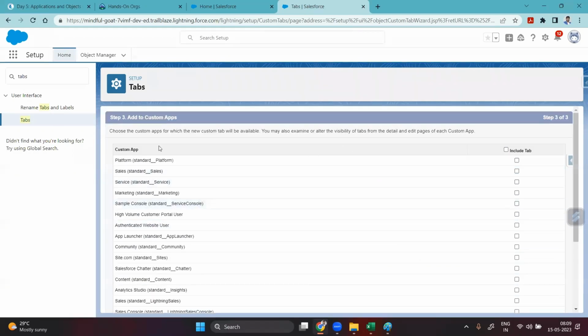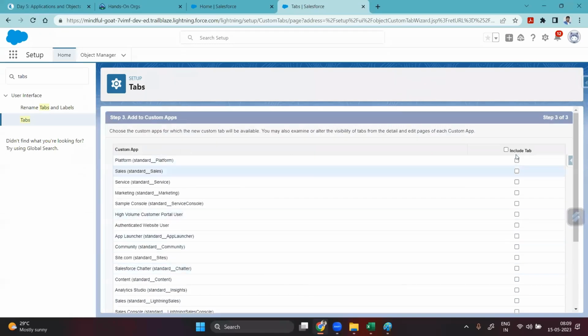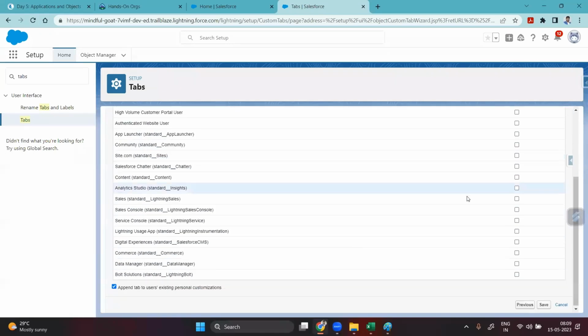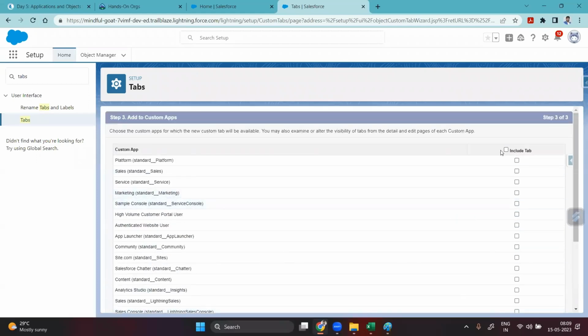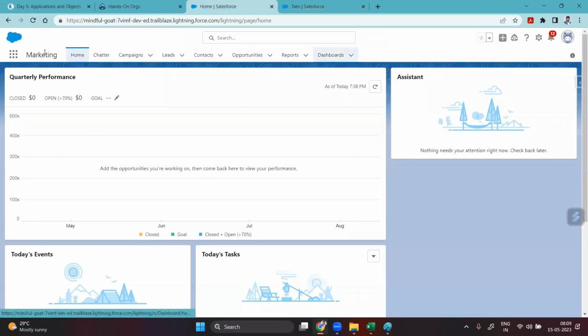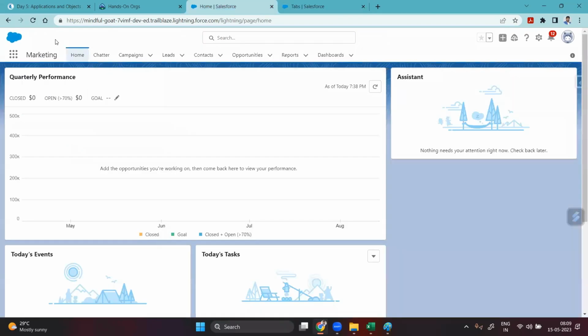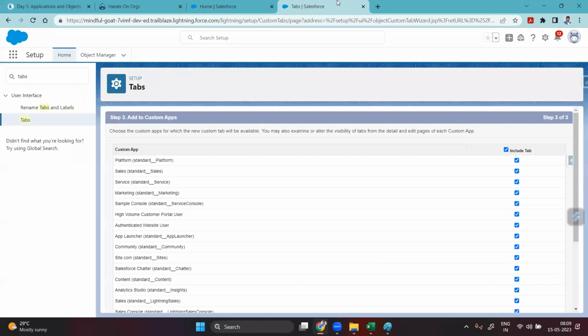In step 3, you'll find all the apps that are there in our Salesforce org. If you want to include this tab in all of them, you simply check this checkbox so that it will be available for all the applications in this org. If I enable this and create the tab, then the moment I open the marketing application, I'll see another tab named positions on the top.